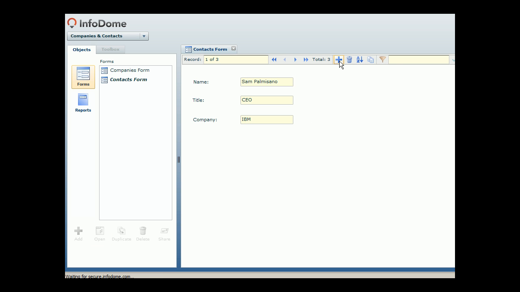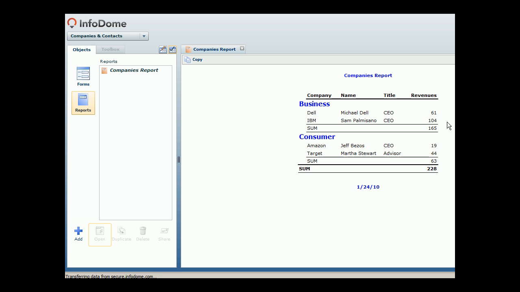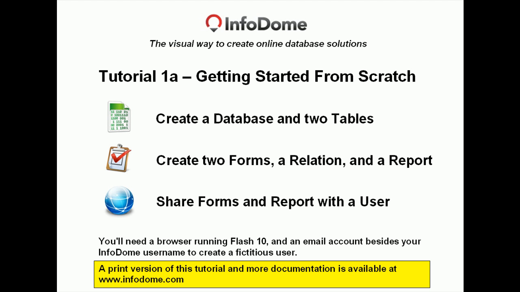Clicking the plus sign, the user will enter Martha Stewart for the title of advisor, and the company will be Target. The user can close this form and open the report, and the report will show in Generate mode the new record that was just added. Congratulations, you created a database from scratch.